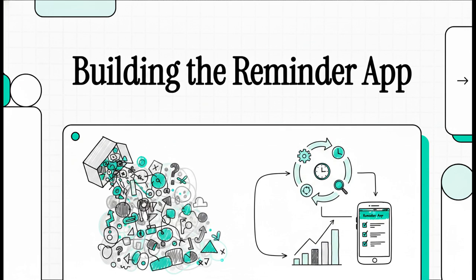But today, we are taking a raw concept, a completely unstructured idea for a simple reminder app, and we're going to walk through exactly how to build it using the Scrum framework. We're going to transform all that chaos into a truly functional product, step by step.